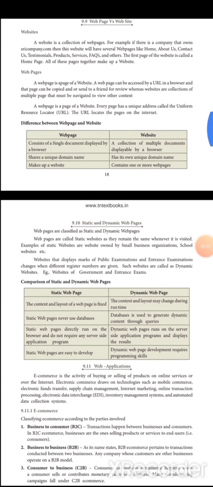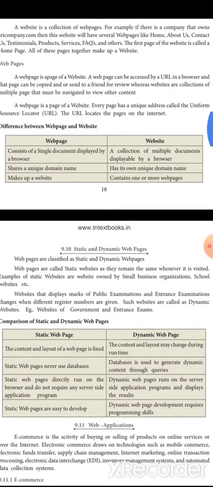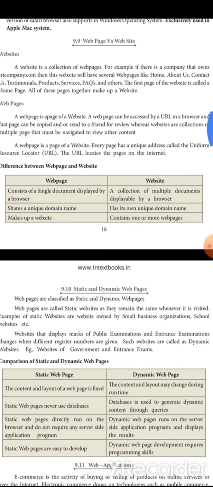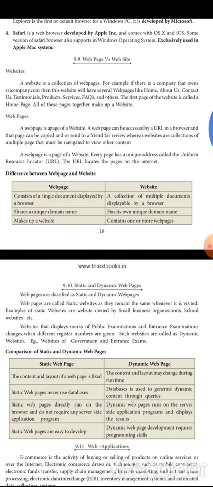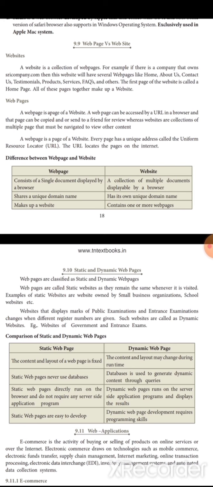Hello students. As we are learning about networks, today our section is about websites and web pages. So what is meant by websites and what is meant by web pages? A website is a collection of web pages.